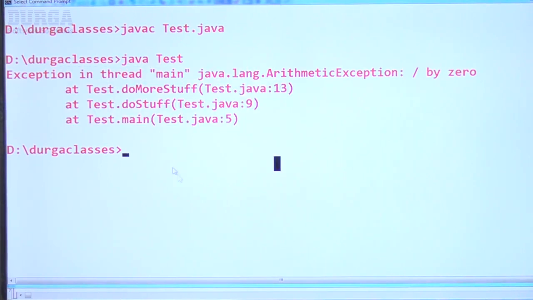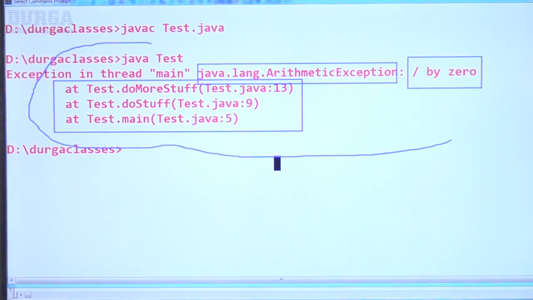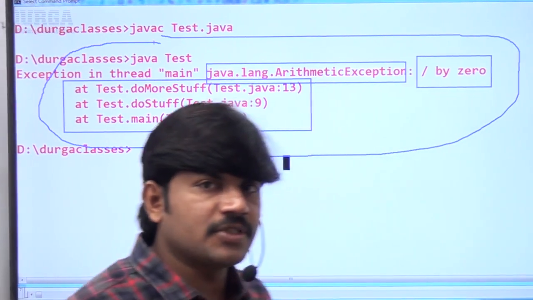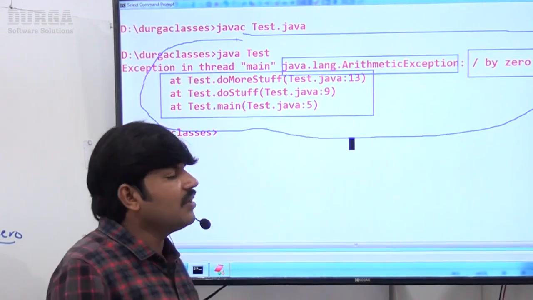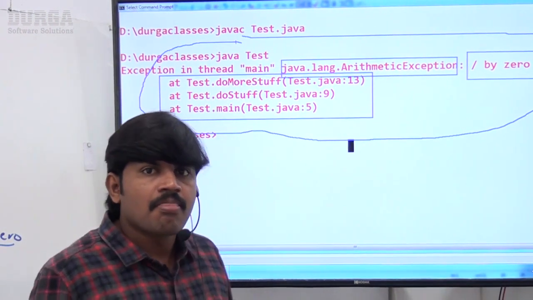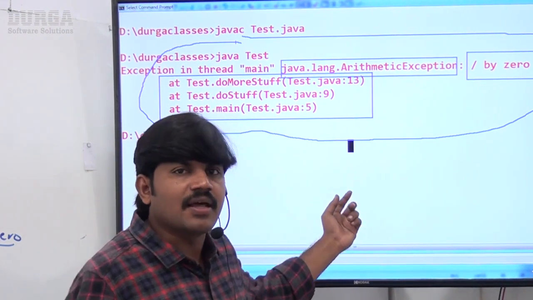If you observe, this is the name of the exception, java.lang.ArithmeticException. This is the description of the exception. And this one is the stack trace. Remember this itself is the stack trace. Who is responsible to print this total information? The default exception handler. Can you please tell, is it normal termination or abnormal termination? Abnormal. Something goes wrong, so it's not normal termination.